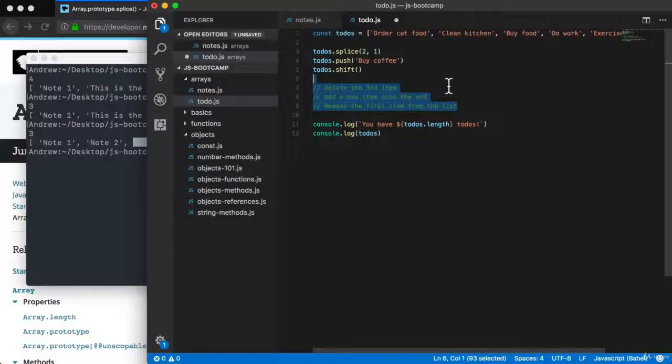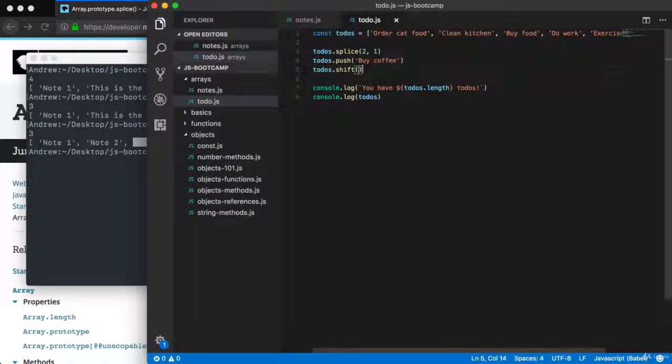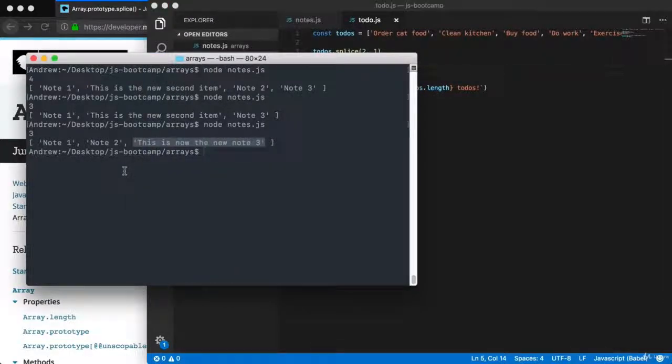We can go ahead and remove the comments, save the file, and run our script to see if we got things done correctly. Over in the terminal, that would be node todo.js. When I run the script, what do I get? I get clean kitchen, do work, exercise, and buy coffee. So buy coffee is sitting here on the end, and order cat food and buy food, the first and third items, have been removed successfully. So there we have it.